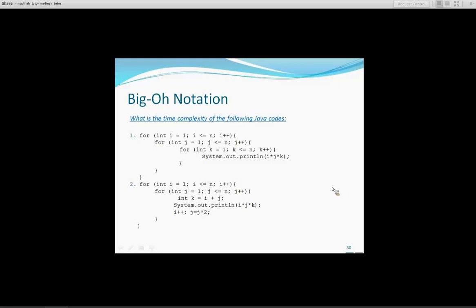Now you suggest what is the time complexity for this? Tell me the complexity.